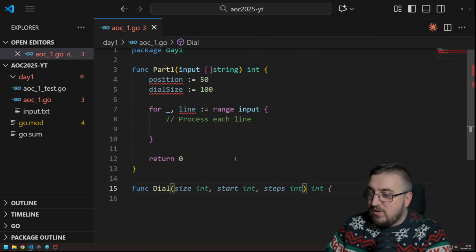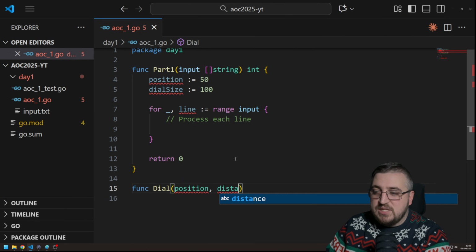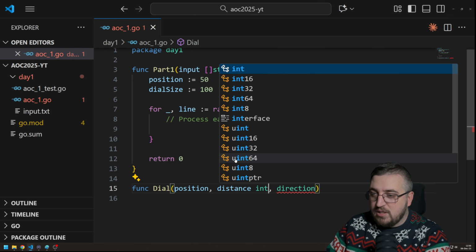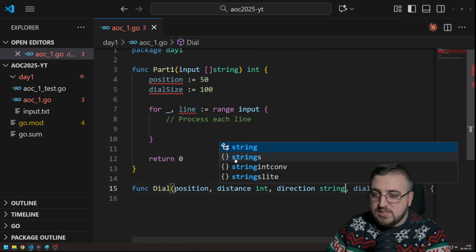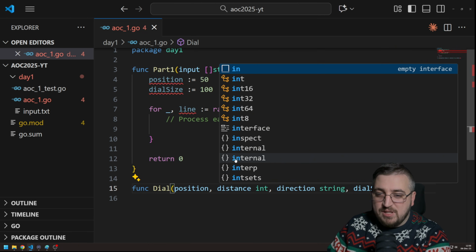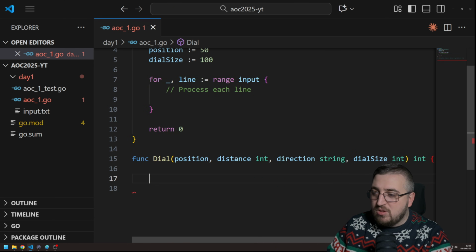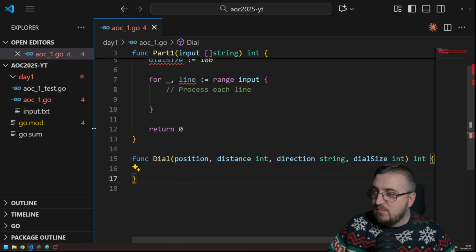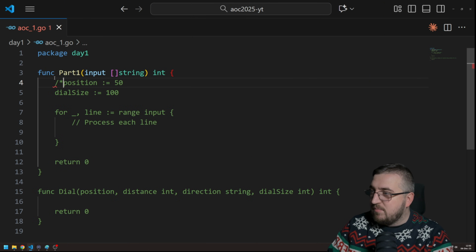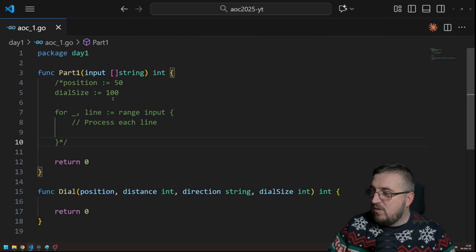So okay, we will need some starting position and distance to move. Then we need to provide the direction. So these two are integers. This one will be a string, and the dial size, because for the testing we could use something a bit different. And we'll return the new position back. So right now I will just return 0. Okay, this will cause me some pain points right now as it's not implemented. I will just comment it out and go to the tests.